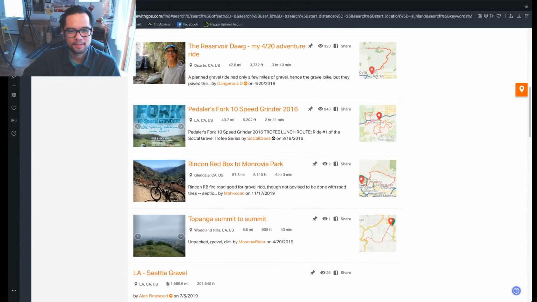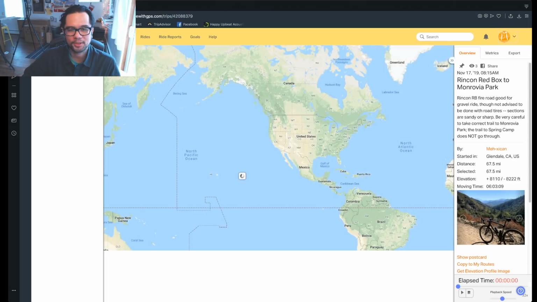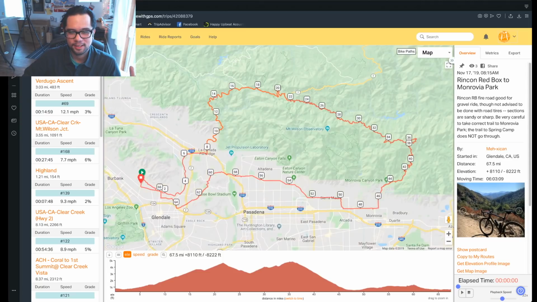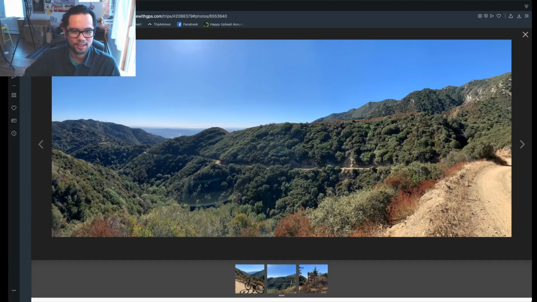Let's see, Rincon, Redbox to Monrovia. Another good way to know if it's gravel and it's not necessarily in the title is by the pictures. So, lots of people will upload routes with pictures, and you can kind of suss that. Wow, this looks pretty cool. I might have to bookmark this one.